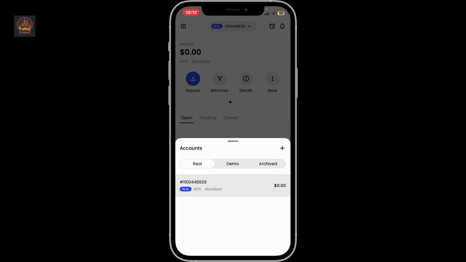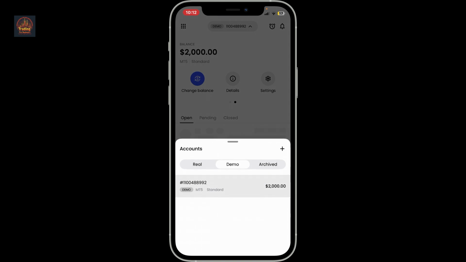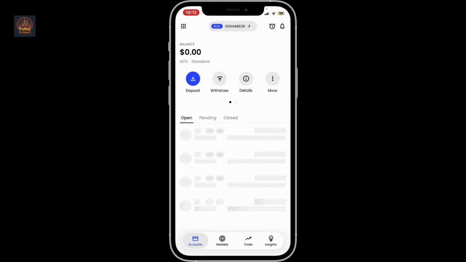If you want to switch to a demo account, make sure to tap Demo from the top and tap on the Demo account option. If you ever want to switch to real accounts, select Real from the menu and tap the Real option, and you'll be able to switch between demo and real accounts in JustMarkets.